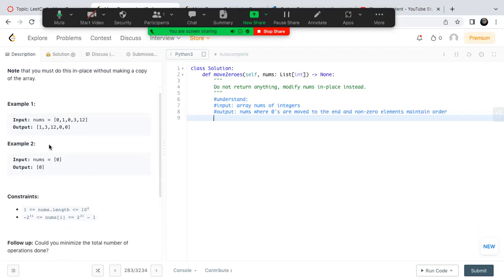And in example 2, if we have nums equals 0, then we just output 0, because the front of the array is the same as the back of the array, so it's just 0.